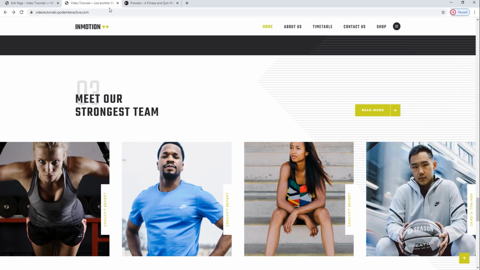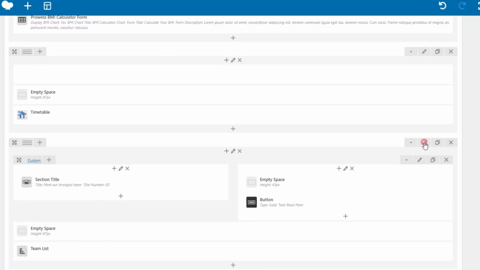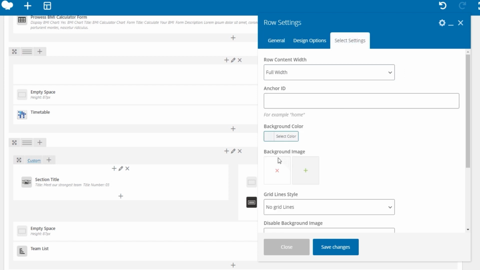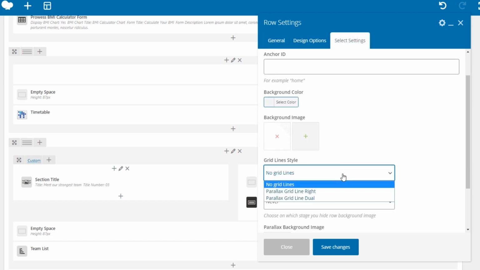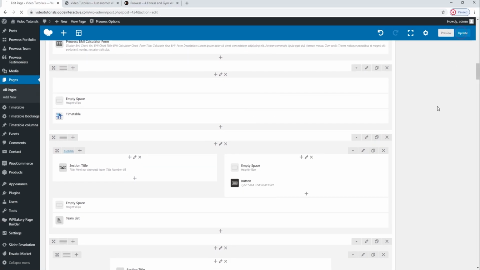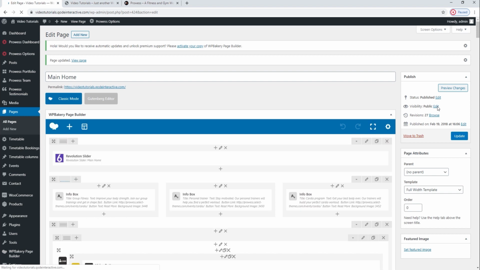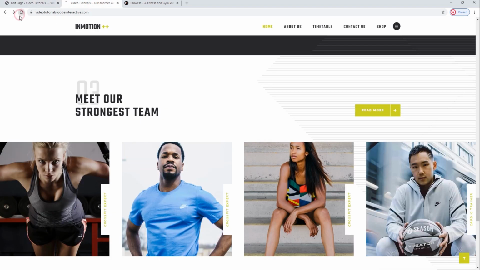Another addition to this section is this background, which was inserted in the main row settings in the Select Settings tab. Click on the background image to add a background. In the gridline style, we will enable Parallax Gridline Dual. Save the changes and update the page. Then let's go to the live site and refresh the page. When we refresh the page, these 2 lines will appear.